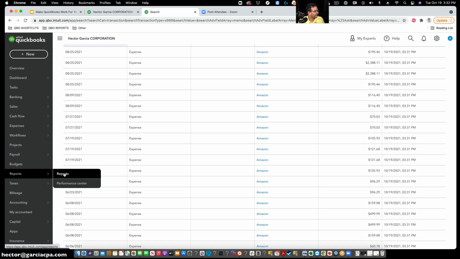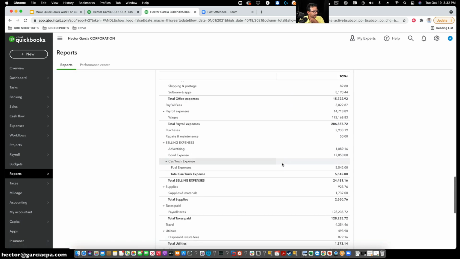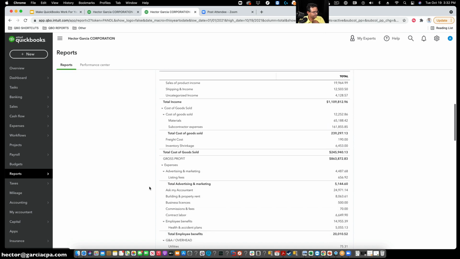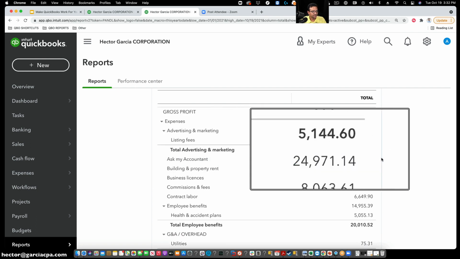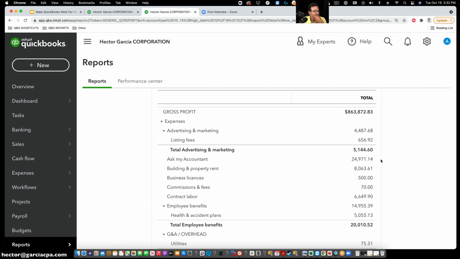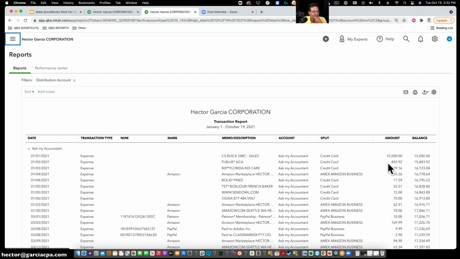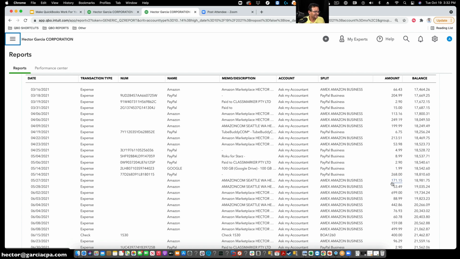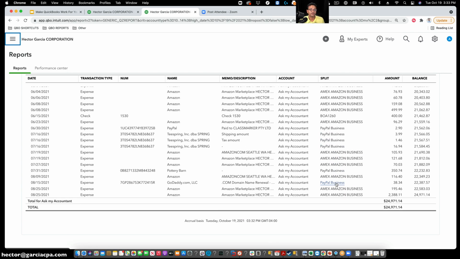Okay, so I'm going to go into my profit and loss report, just so you can see, run a regular run-of-the-mill profit and loss report, and then we go down to my ask my accountant transactions. So let's see if we can find them. Let me zoom in so you can see a little bit better. There's ask my accountant, $24,000 worth. Click on that, and I'm going to zoom out so you can see a little bit more. You'll be able to see all the transactions that have been put into ask my accountant. Hopefully you have an accountant to ask about this. If you're a small business owner, you definitely want to partner with an accountant. If you are an accountant yourself, then that's the stuff that you're going to go back and research later on.